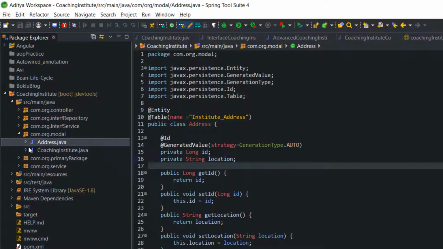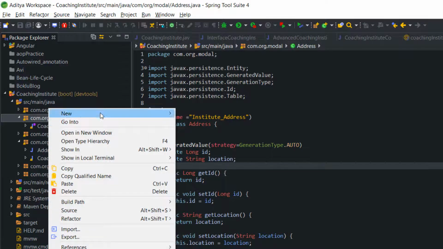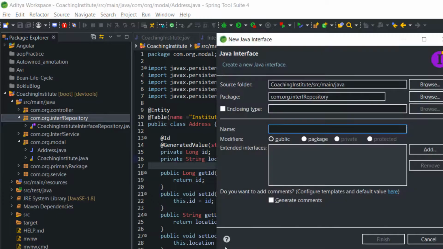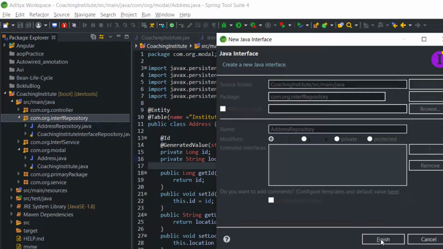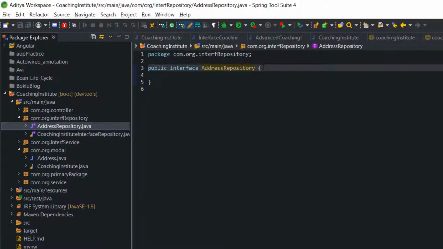After that, the next thing we are going to do is create one repository for this entity, an interface, and we will keep the name as address repository. We are going to use this one in our later videos also.